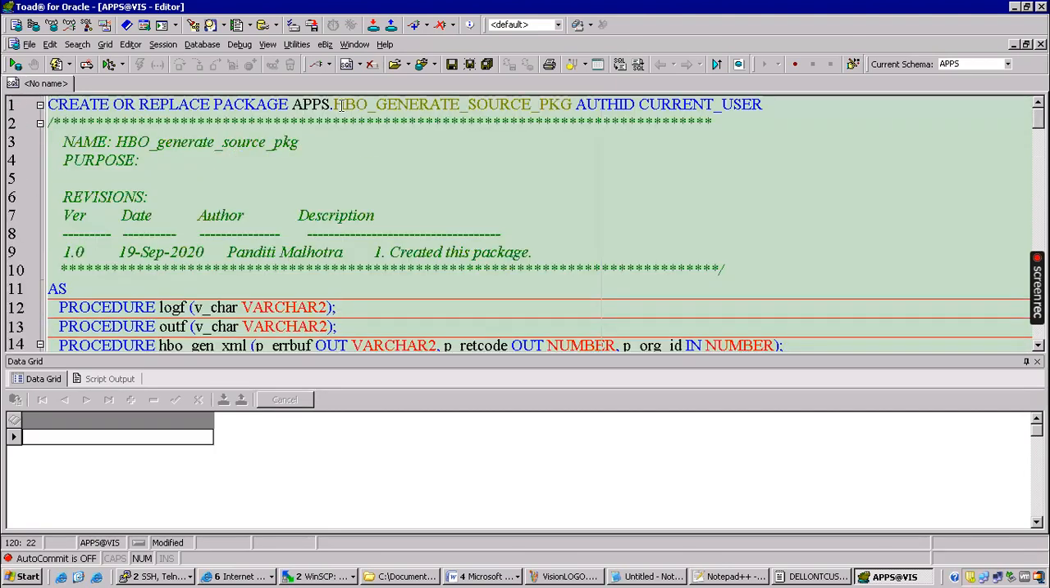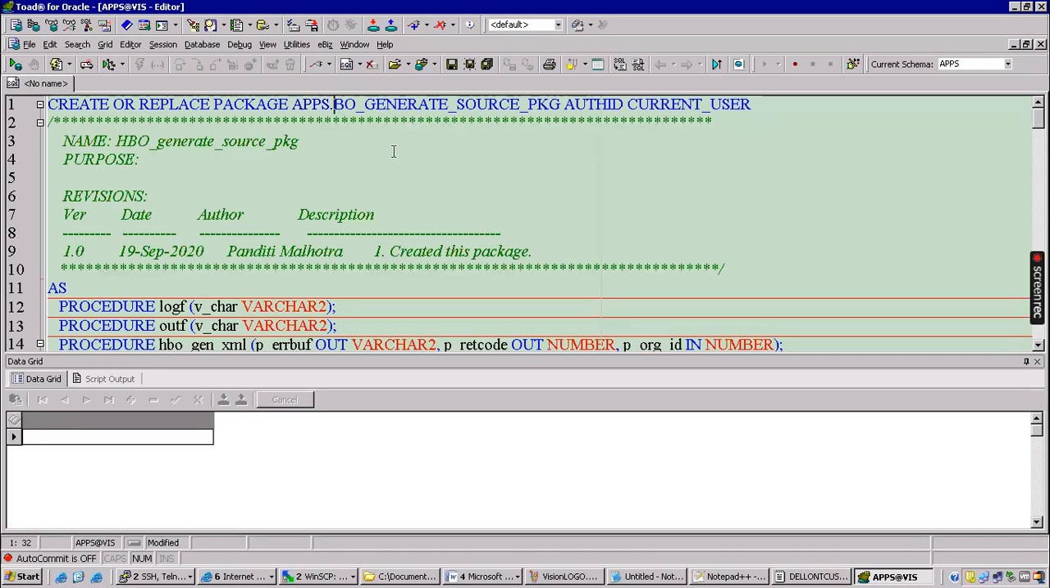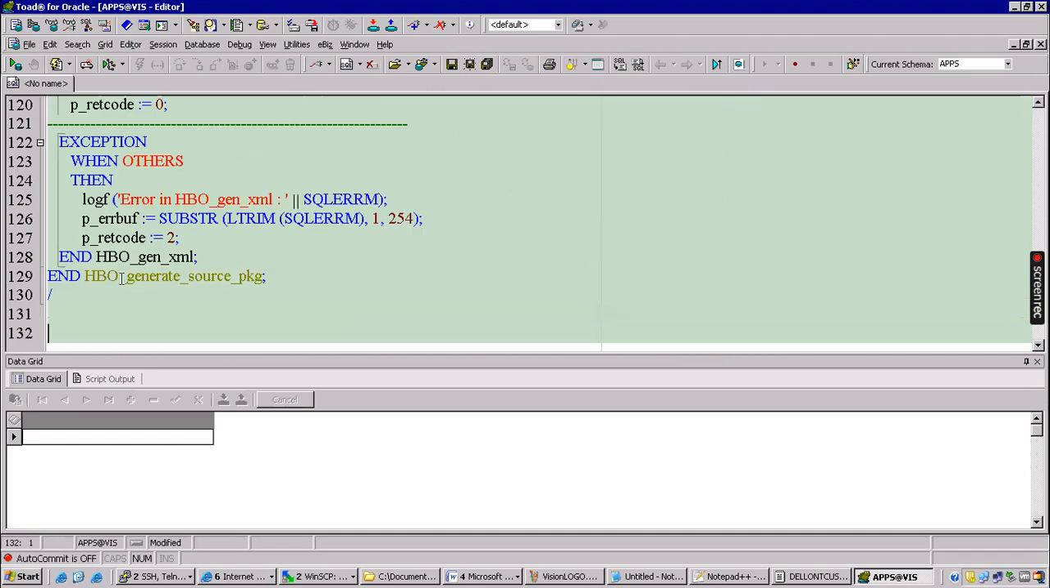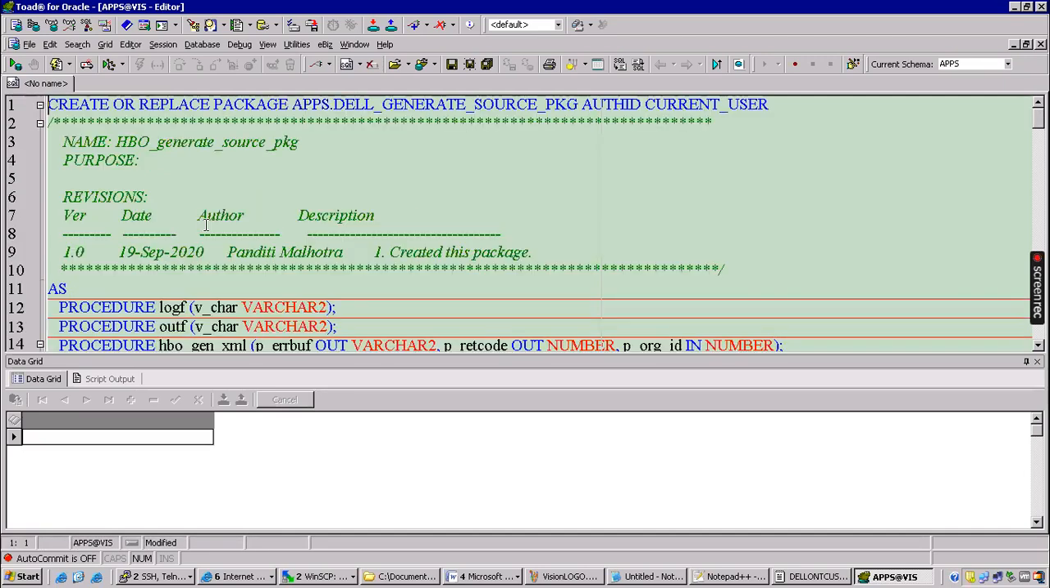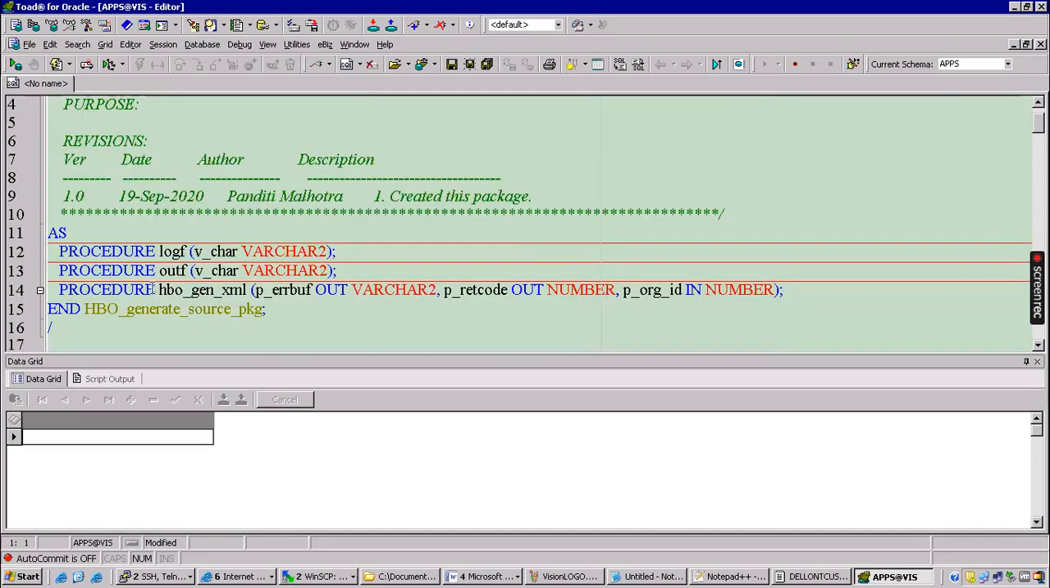Now compile this. Just renaming for better registration. In this, we have to always call this one, not these two. These are just for error handling only. So this is the generate XML procedure. The whole code is happening here only. Okay, press F5.